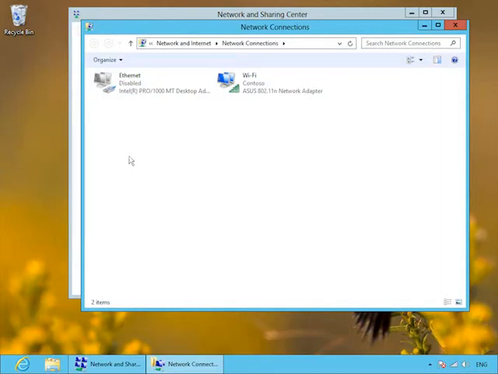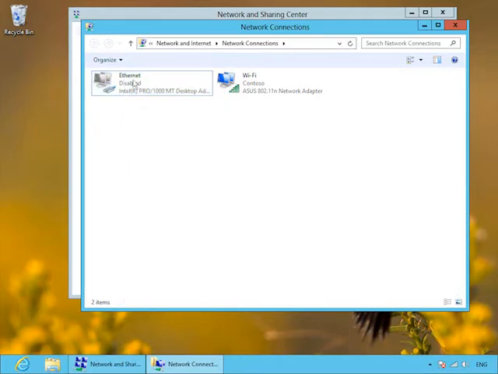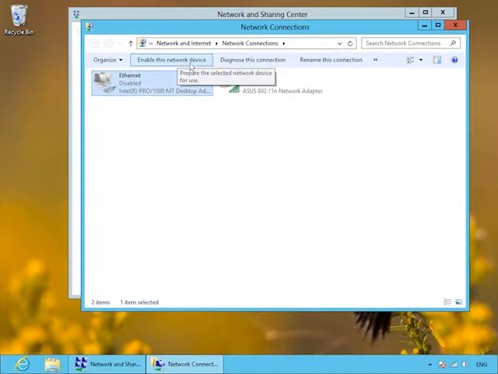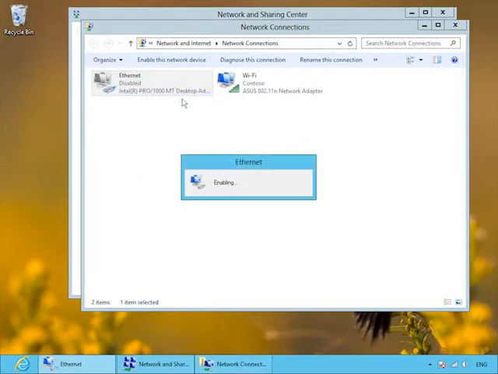Now, the amount of configuration you can do for the network adapters is pretty minimal. I mean, we're not talking about the IP configuration. This is covered under different objectives, but for the network adapters themselves, you can enable them and disable them. You can see that this Ethernet wired network adapter here is currently disabled. So I can select it and then either click Enable this network device up here or right-click it and click Enable.